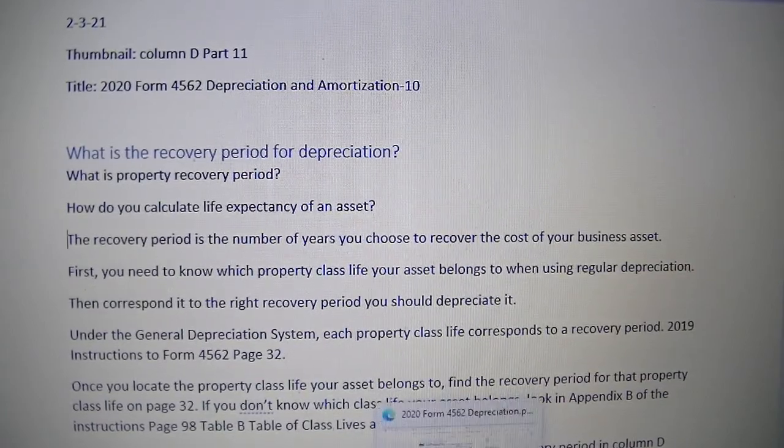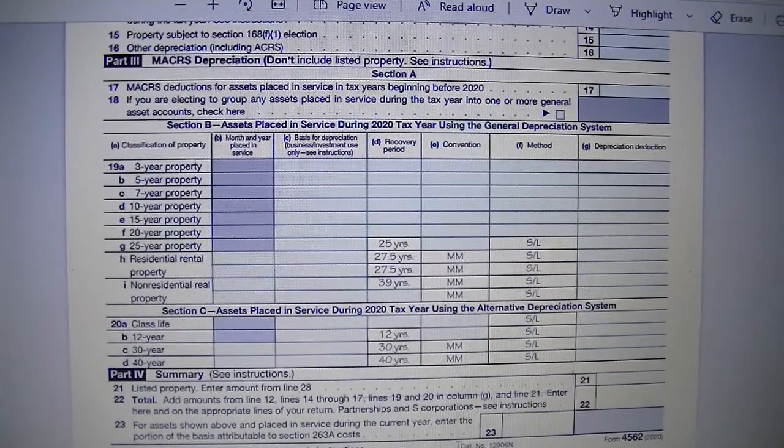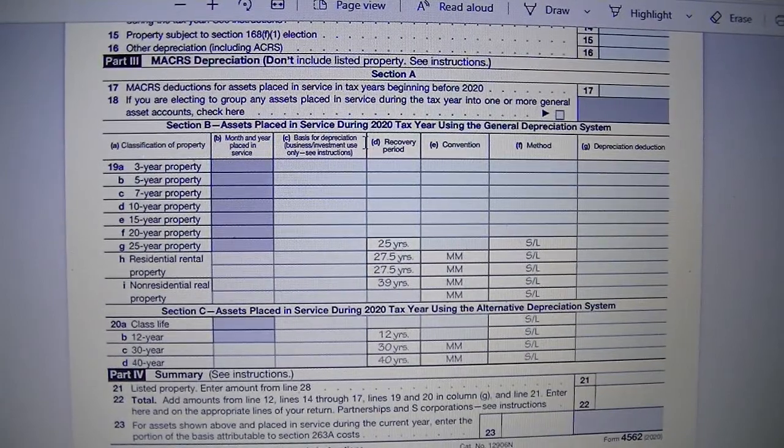The recovery period goes in column D. If you are using the general depreciation system, which is the regular depreciation, it'll go in column D, line 19, for the right property class that your asset belongs to.